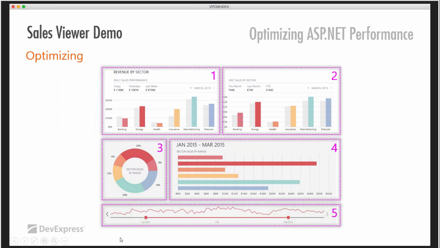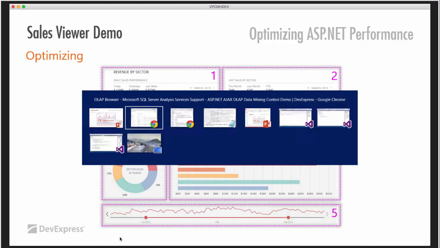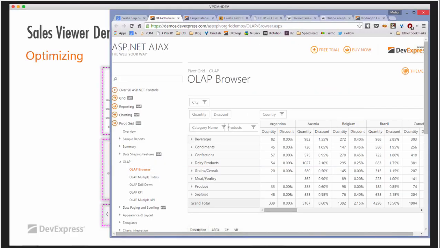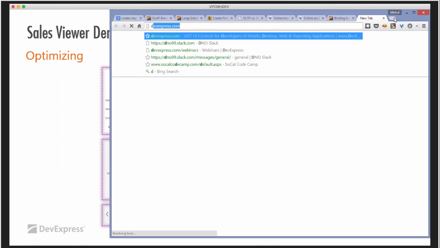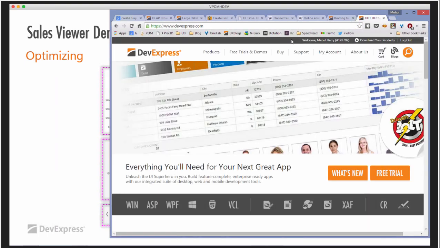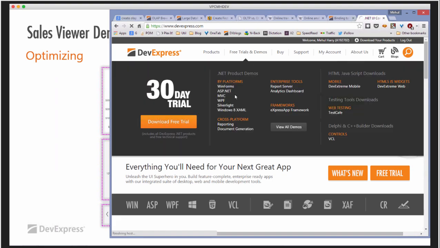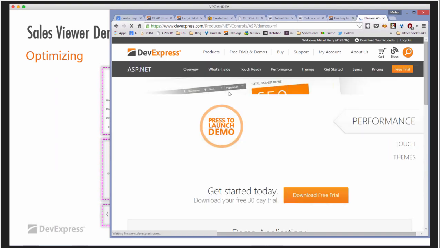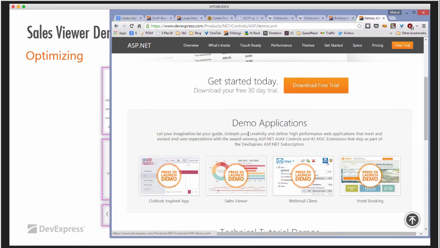If you are not familiar, you can find the demo online at DevExpress.com. I want to lead you there because a lot of times people ask me, how do I find your demo? If you just go under ASP, all of these demos are available locally. We've got all of these different real-world applications. We've got an Outlook-inspired app. We've got hotel booking, which we've had webinars on recently that I recommend you check out. But today we're going to focus a little bit on Sales Viewer.